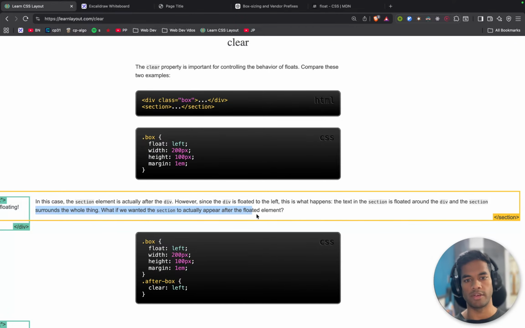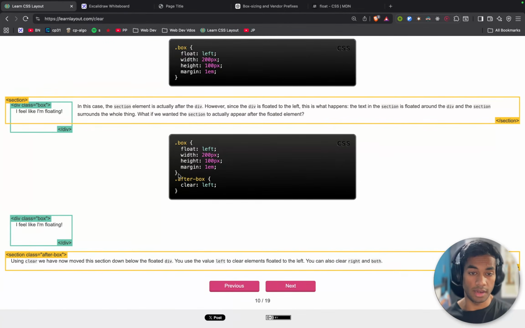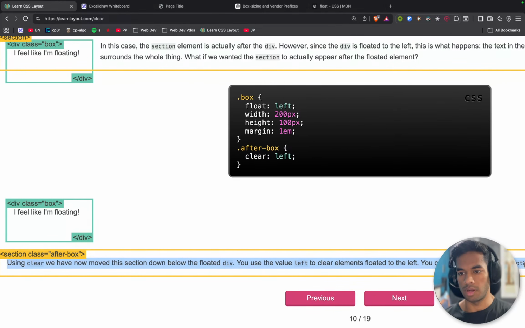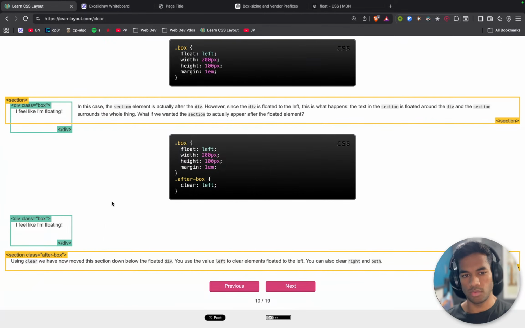What if we wanted the section to actually appear afterwards? If we wanted that, then we do clear left. Using clear, we have now moved this section below the float. You use left to clear elements floated to the left. You can also use right and both to clear.